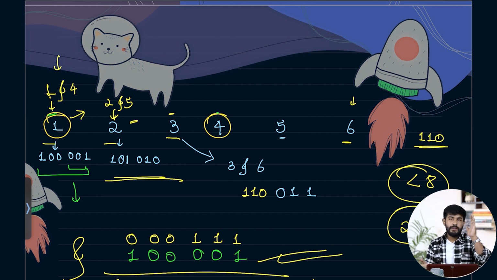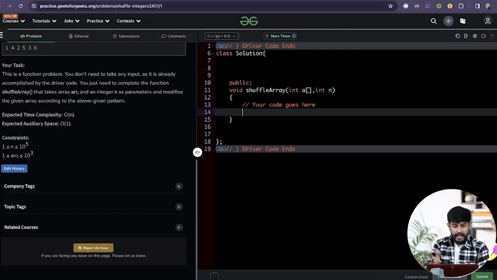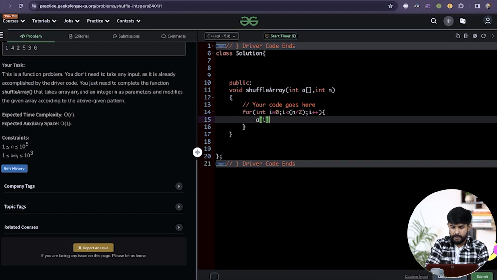Now let's move to the implementation, and this would make more sense. I'm a very lazy person, so I would be replacing the ARR with A, and now we would be starting off. We just need to go till the middle element. So for int i = 0, i < n/2, i++, A[i] = A[i] left shift by 10. Like 3 should be replaced by 10.